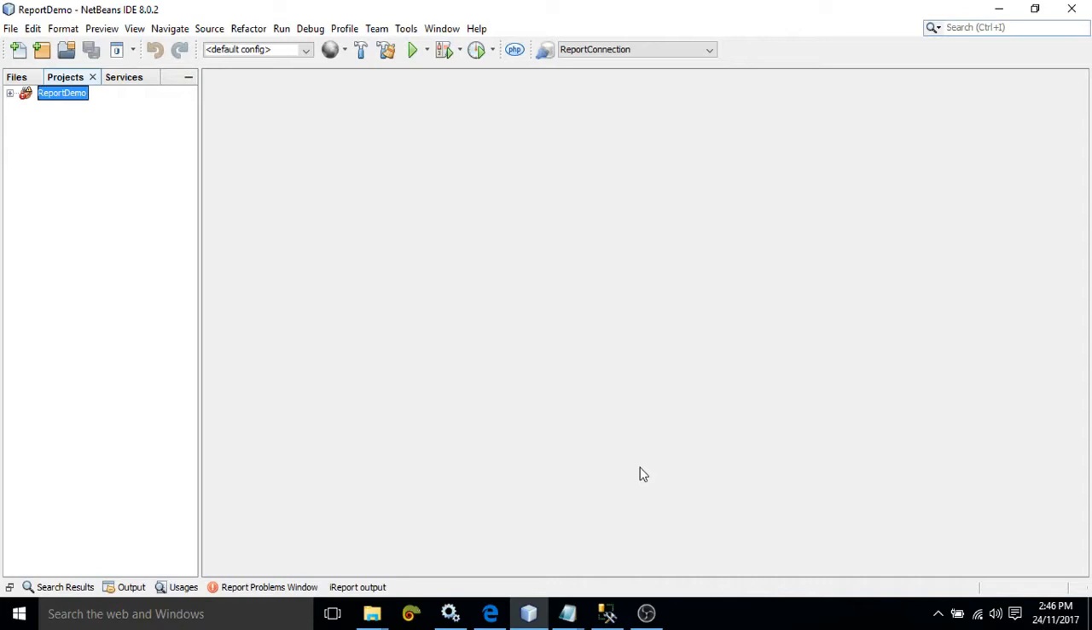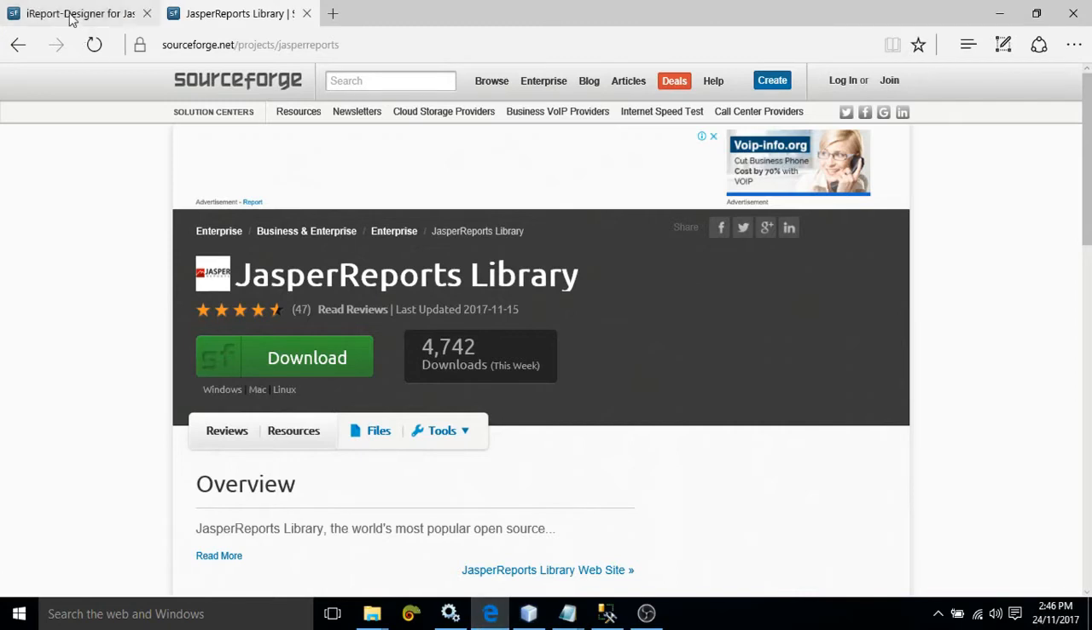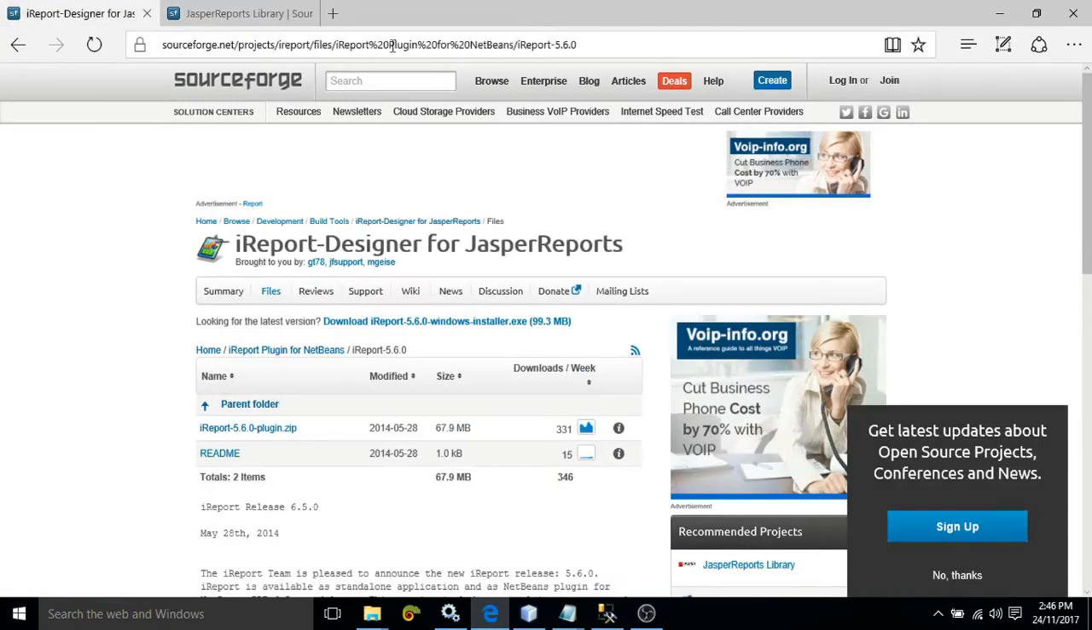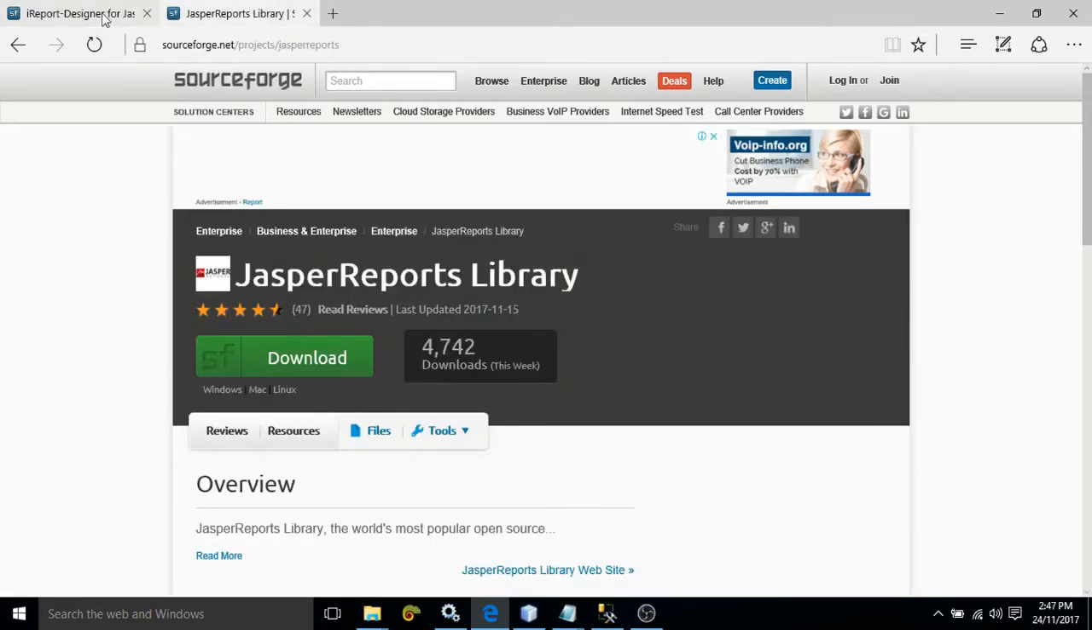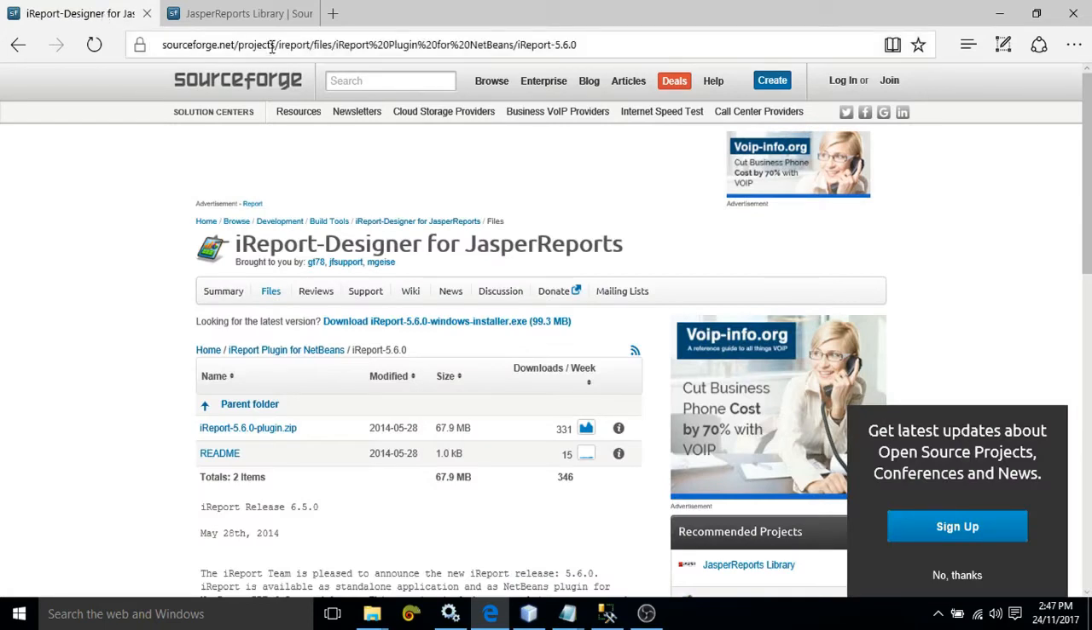Now, I will show you how to integrate the Jasper report tool with the Netbeans IDE. First of all, we need to download some files, and the URLs of these files are this. This is nothing but the Nvm file, which means the plugin to attach the iReport designer with the Netbeans. And then we need to download these jar files. The URLs of these sites I will give in the description of my video.